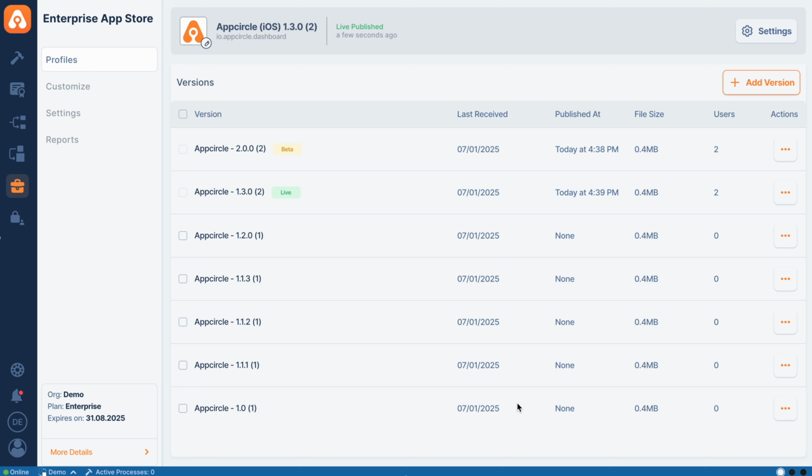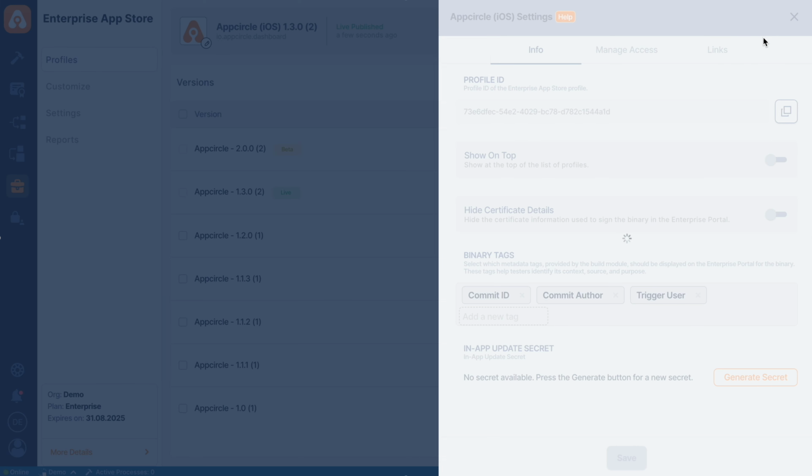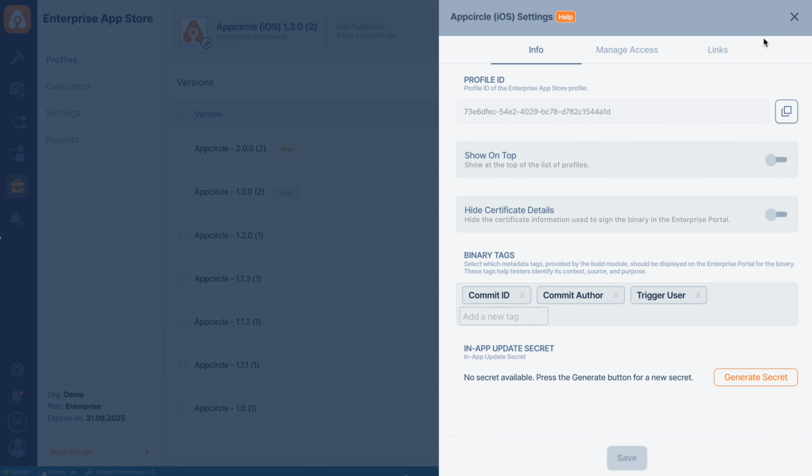When you open the profile, you can see the version history of your binaries along with some version information. Now let's check out Profile Settings. This is where you control how your apps appear in the Enterprise portal. You can copy the profile ID for any integrations you need. The Show on Top option lets you highlight specific versions so they're more visible in the Enterprise App Store. And if you want to keep your signing details private, just toggle Hide Certificate Details.